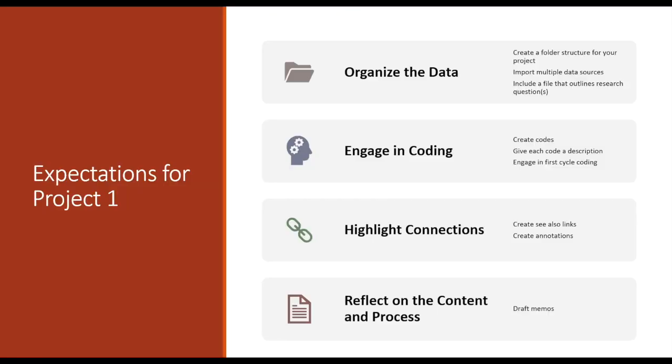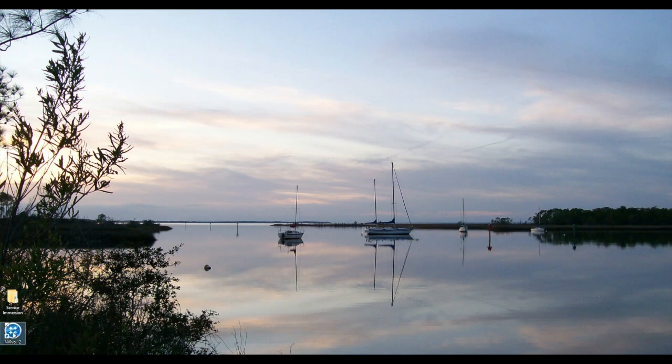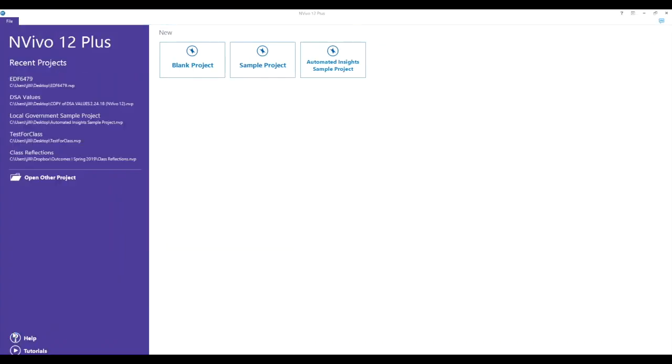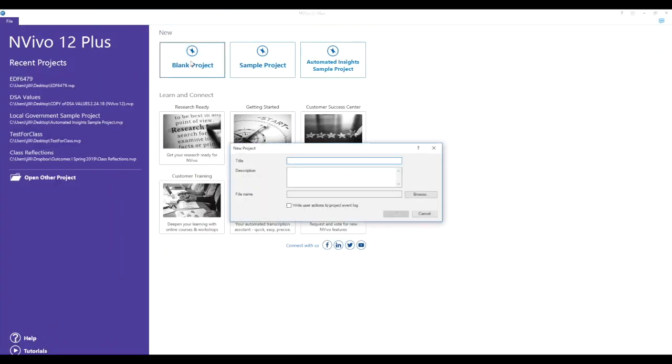There are 4 primary tasks for NVivo Project 1. The first is to organize your data, then engage in coding, use the tools in NVivo to highlight connections, and reflect on both the content and process. To start, you'll open NVivo and create a new project. Give your project a title and description.